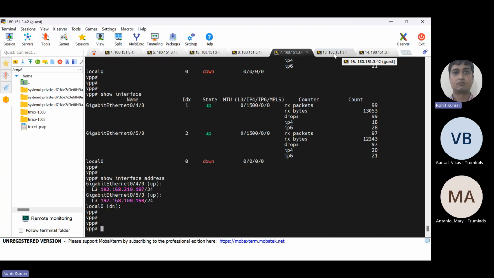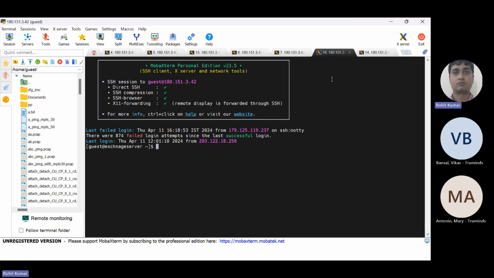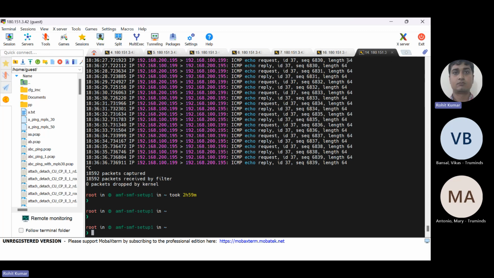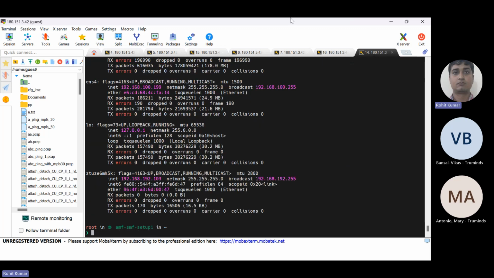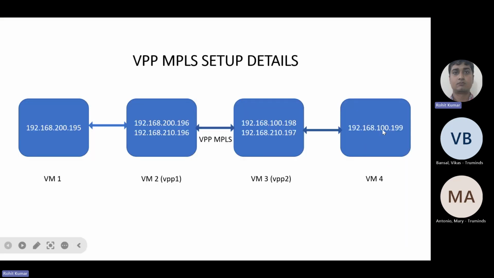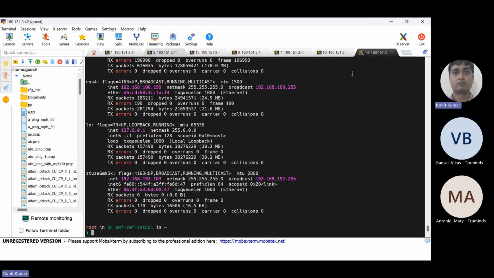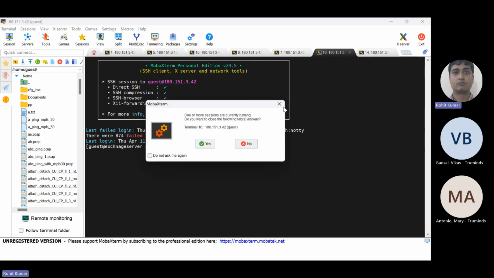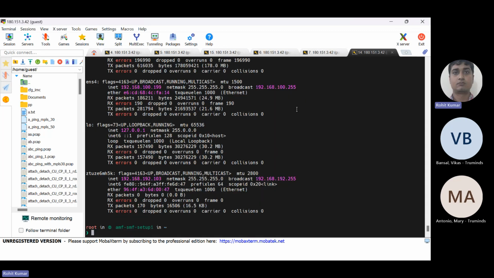Now the fourth machine is this simple machine on which I'm going to run the TCP dump. Let me just show the IP. This is machine 199, which we have just configured for VM4. Let me close this, it's not required. Okay, so I'm going to start the TCP dump here.